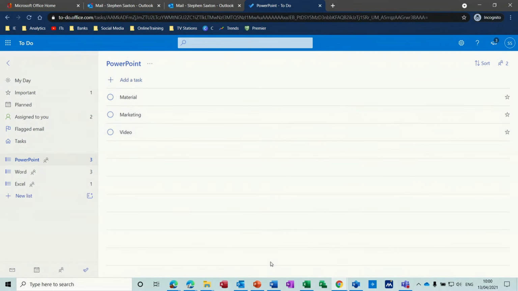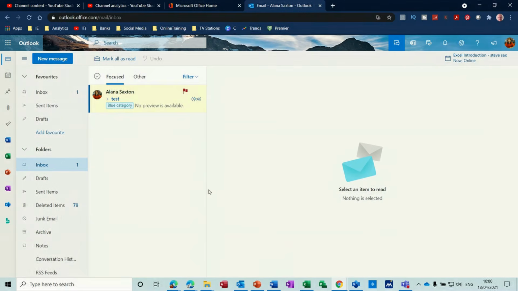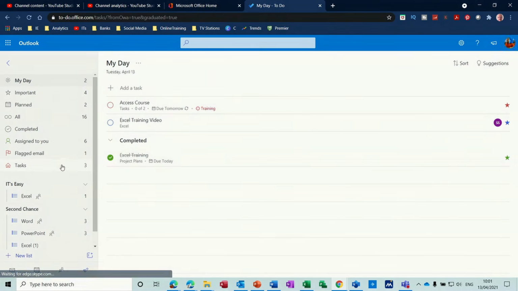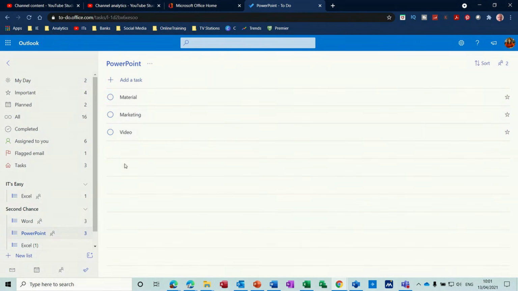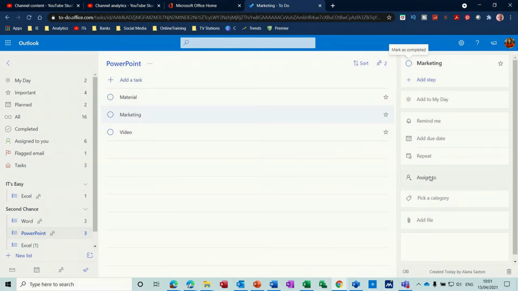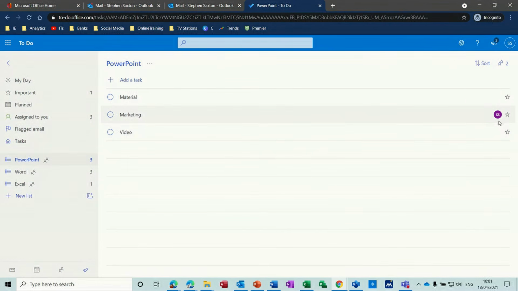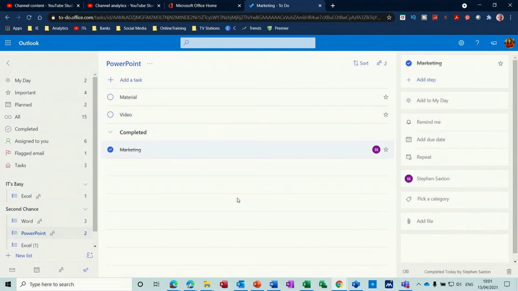And then if I go back to Alana's account, back to ToDo, I can then go into PowerPoint and assign marketing, for example, to Steve. And if I go back into Steve's account, you can see marketing has been assigned to me, which I'll now do. Complete. And then that's how it works. Back in Alana's account, marketing is complete. So that's just a very quick overview of how Microsoft ToDo works.